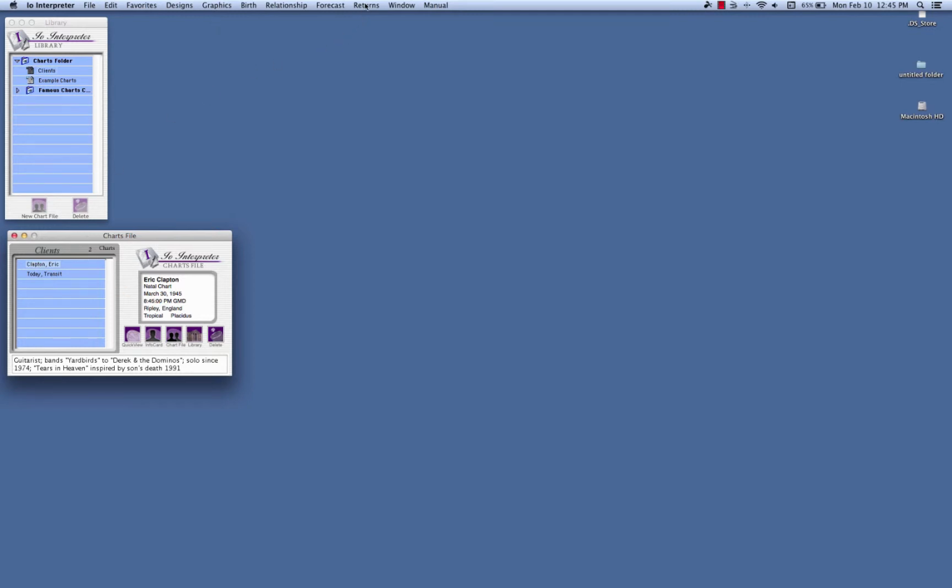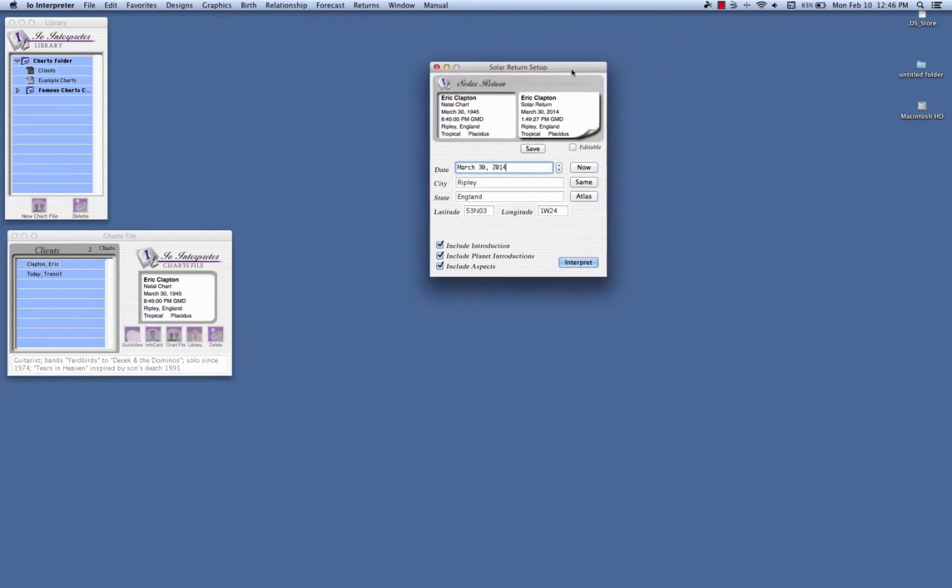Now you can go to the top of your screen, go to Returns. Under Returns, select Solar Return. The Solar Return setup window opens with Eric Clapton's natal card already there and his nearest solar return. In this case, because of when I'm making the video, it's March of 2014.